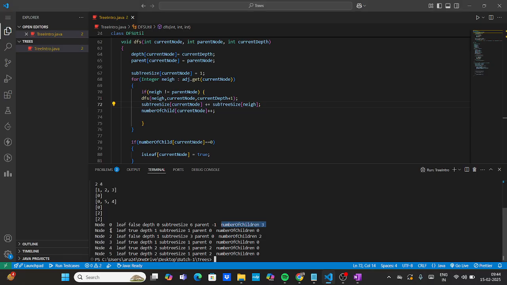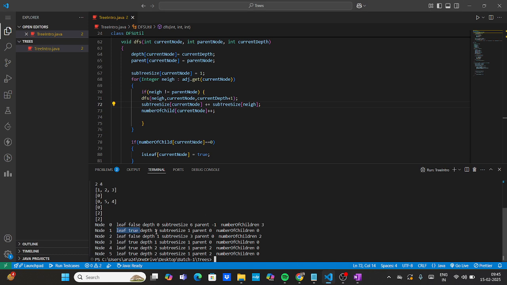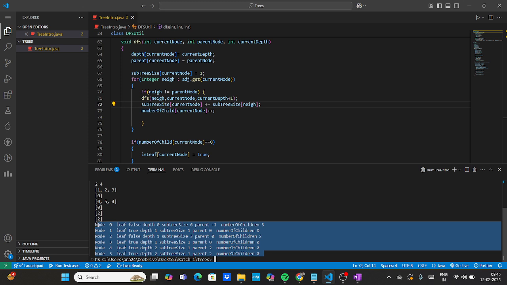Similarly, for node 1 also, is it a leaf? Now you see that it's a leaf. That's the reason we got the value as true. And depth is 1, subtree size is 1, parent is 0, number of children is 0, right? And probably you can see that all of them are being populated properly, right?